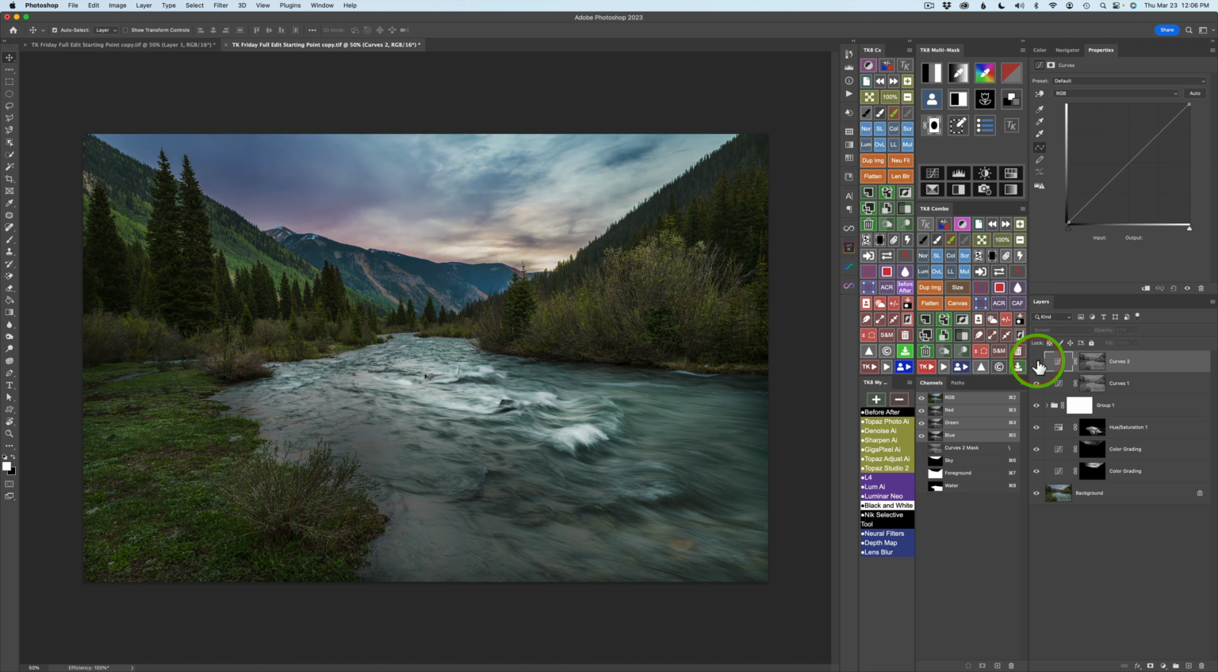Here's the before and here's the after, so a little lighter. And here's without the contrast boost. That's without and that's with the contrast boost, so I like it.